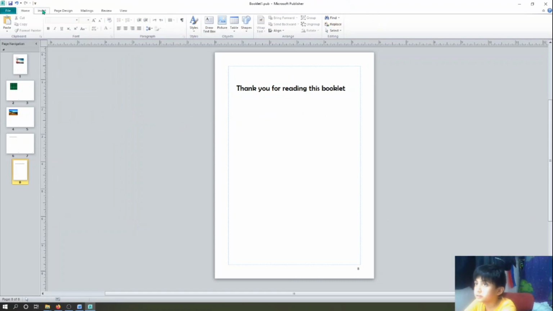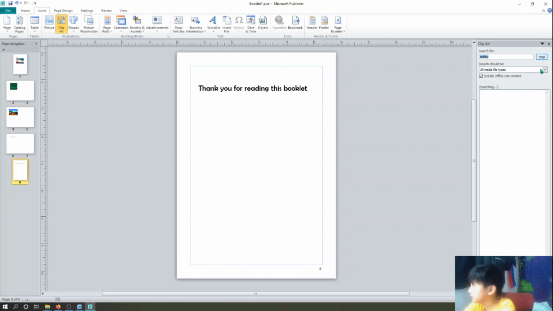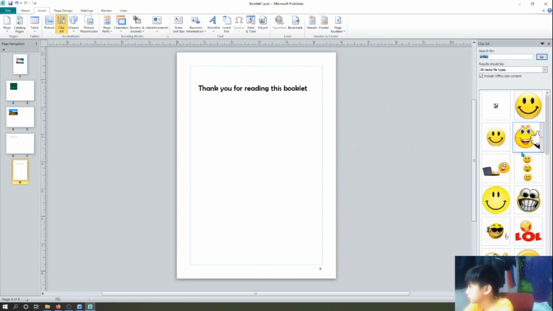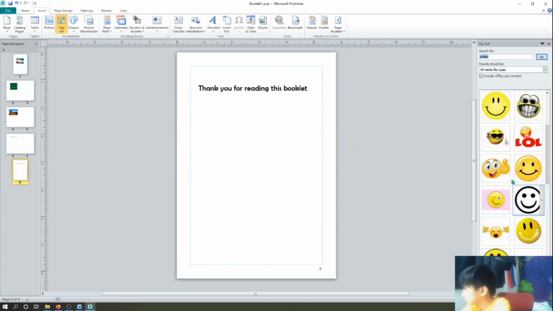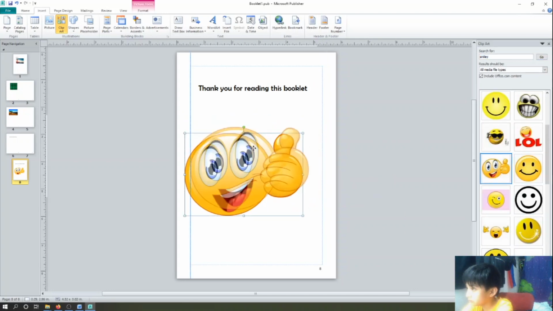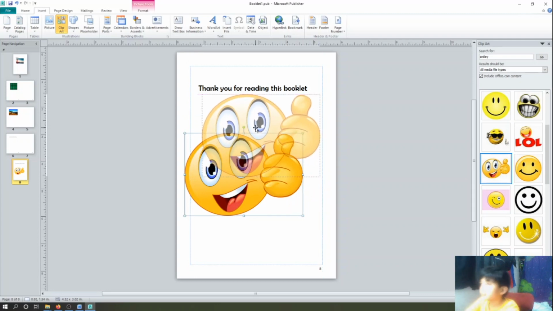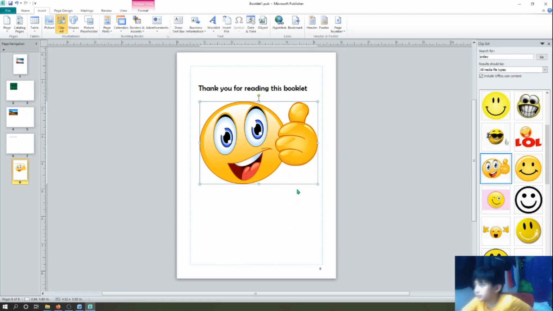So we can add like a smiley. So press insert and press clip art, smiley, then it'll search for like pictures. So we can add this, we can make it smaller. Now, wait, yeah, like this.